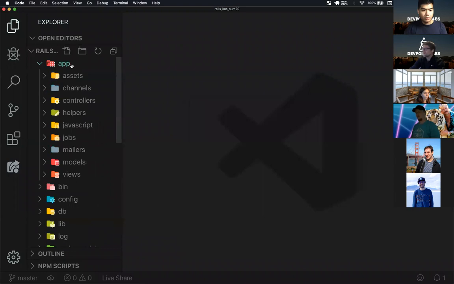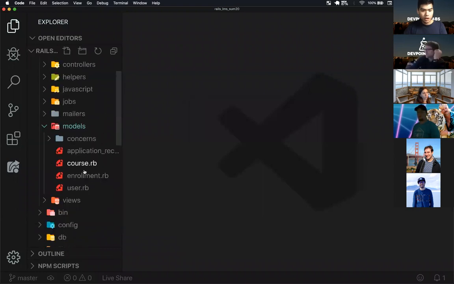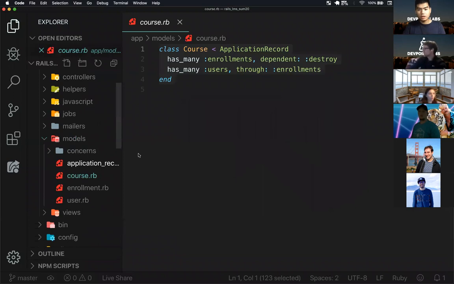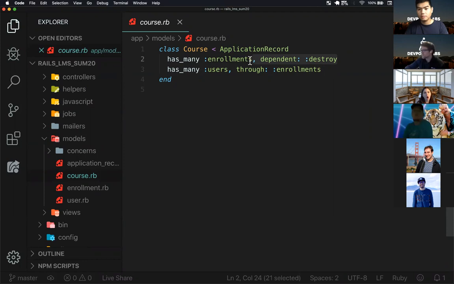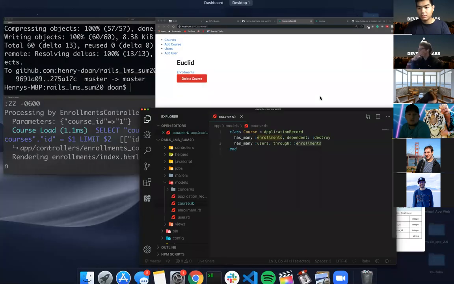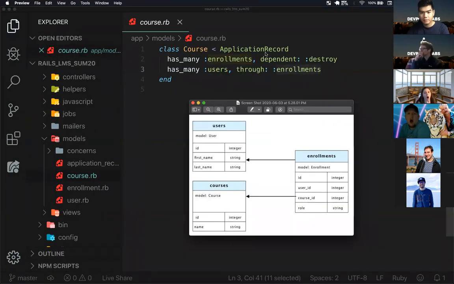So the way you would write it inside of your model is that for course, it has many enrollments, and make sure you have dependent destroy or else you'll get that error of the foreign key constraint thing. Because we don't want to delete both the user and the course, just the reference that connects them together. And we also have this has many through, and this is our through table, which is this one right here. So it has many enrollments as well as has many users through enrollments.